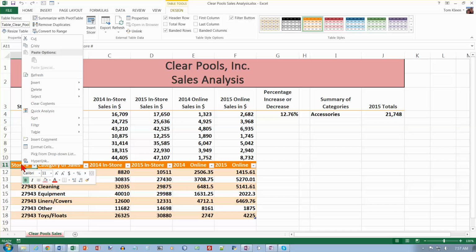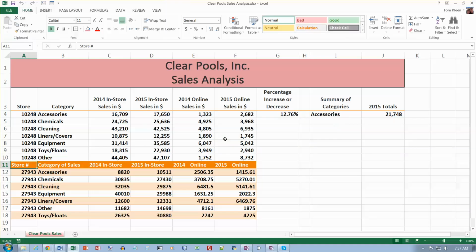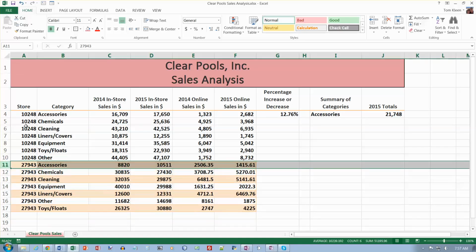And we want to right click and choose table, and we want to convert it to a range. And click on OK when we get the dialog box. And now I want to delete the stuff in this row right here. So I'm going to right click on row 11, hit the delete from the menu.